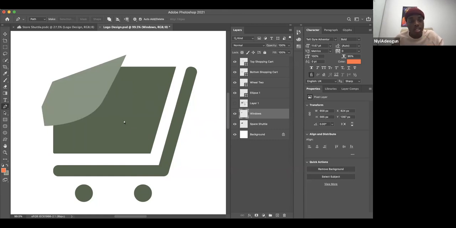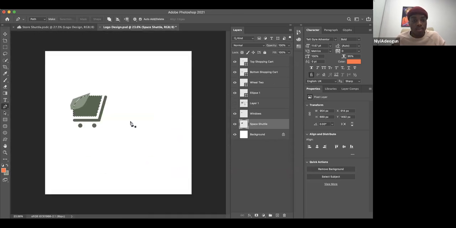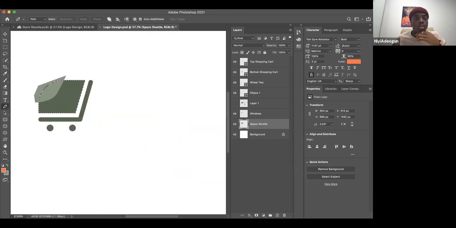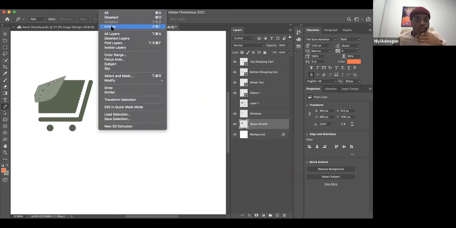So what I did now was I just clicked Command D to deselect that. I want the window to be mapped on the space shuttle. So what I'm gonna do is click on the space shuttle to select the shape. And what I'm gonna do next is go to your tabs at the top and click on select and then click inverse.